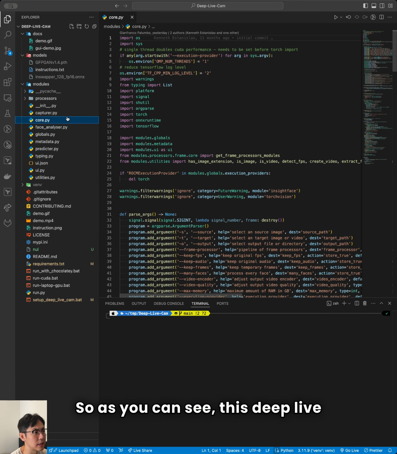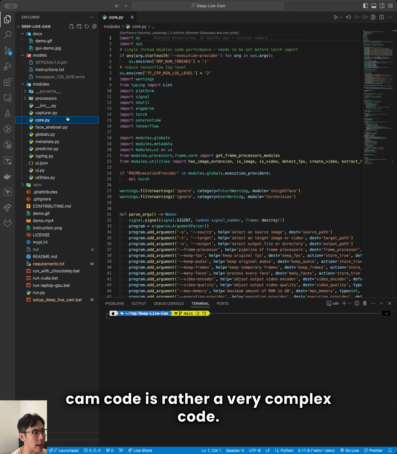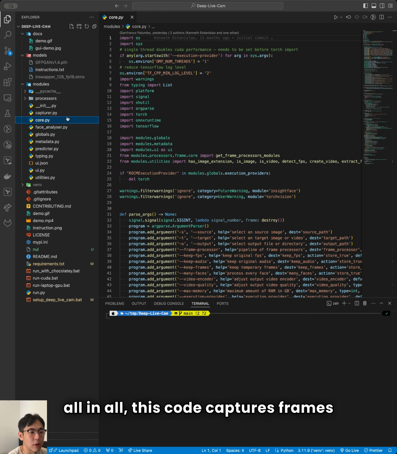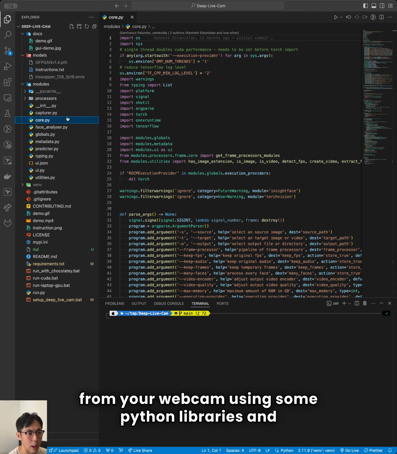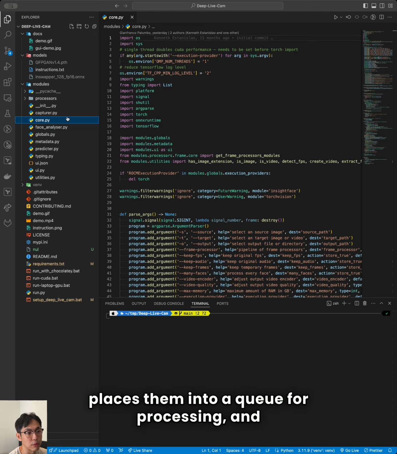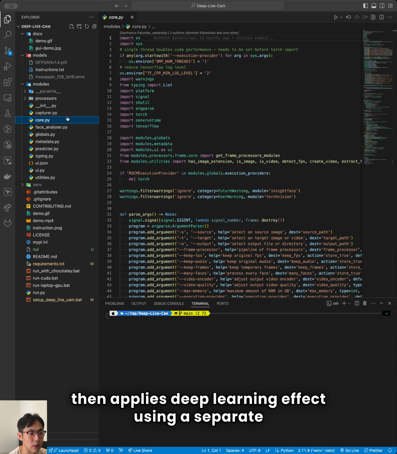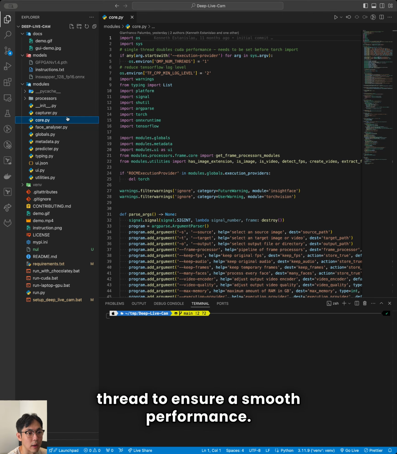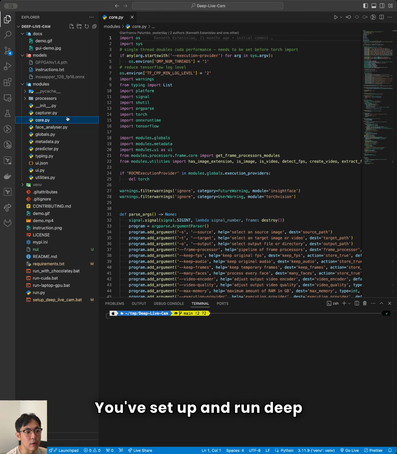As you can see, this Deep Live Cam code is a very complex piece of code. All in all, this code captures frames from your webcam using some Python libraries and places them into a queue for processing, and then applies the deep learning effect using a separate thread to ensure smooth performance. And that's it. You've set up and run Deep Live Cam on your own machine.